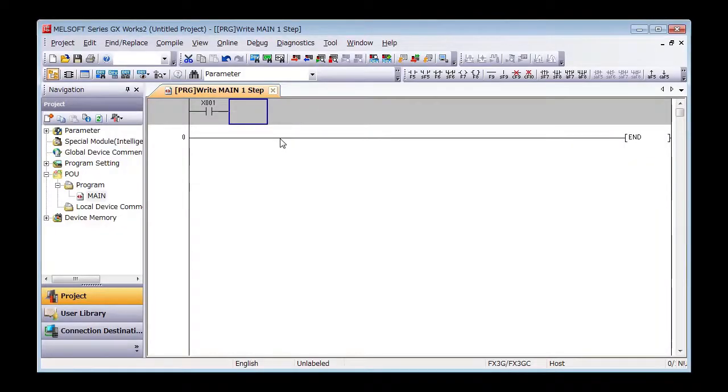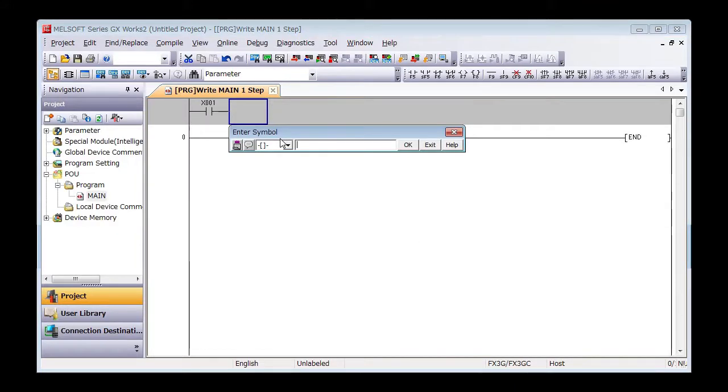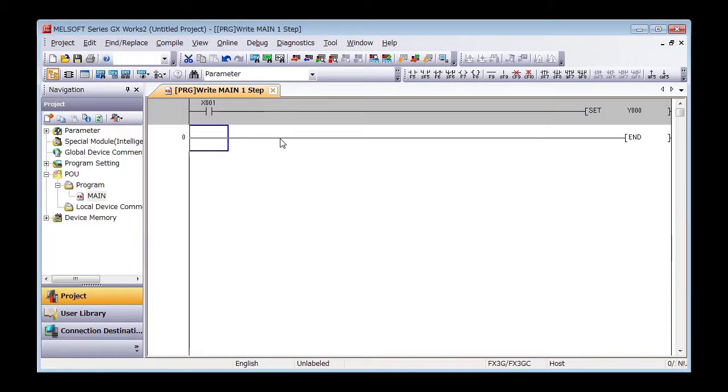Example in GX Works 2. Move the cursor next to the contact and press F8. Enter set space Y0, then press enter. A box that says SET Y0 will appear on the screen.